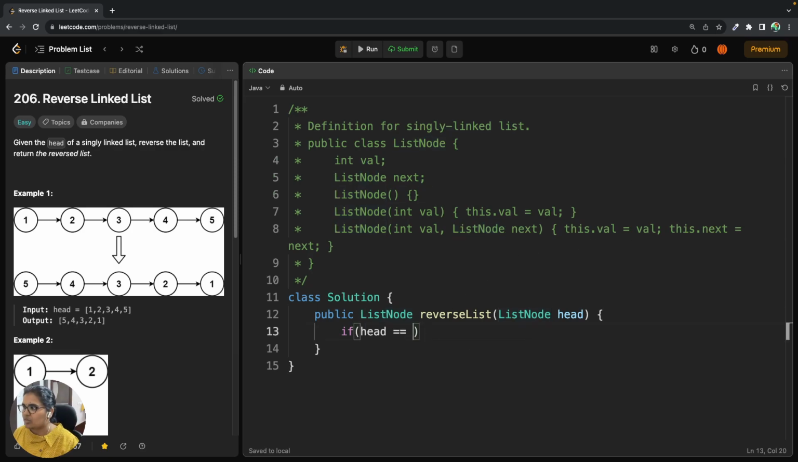Our base cases are if the linked list is empty, which is if the head is null, or if the linked list has only one element, which means head dot next is null. In these two cases, there is nothing to do. We just return the head.